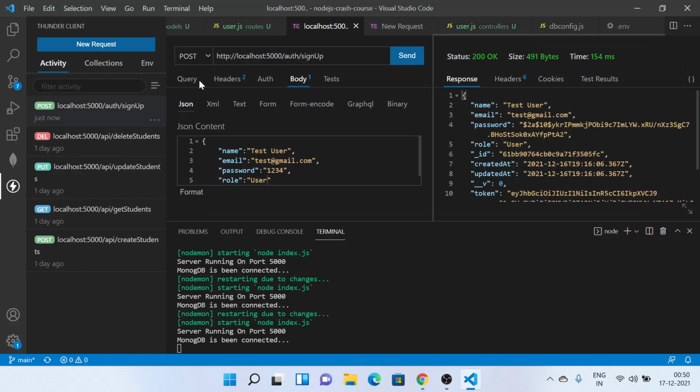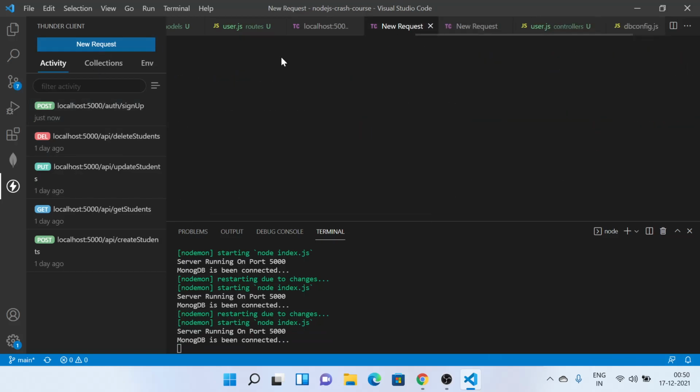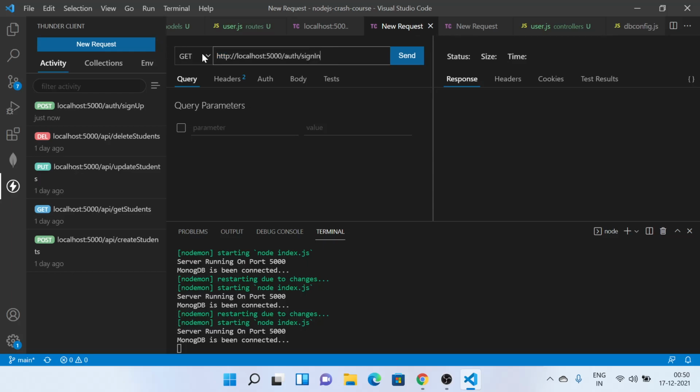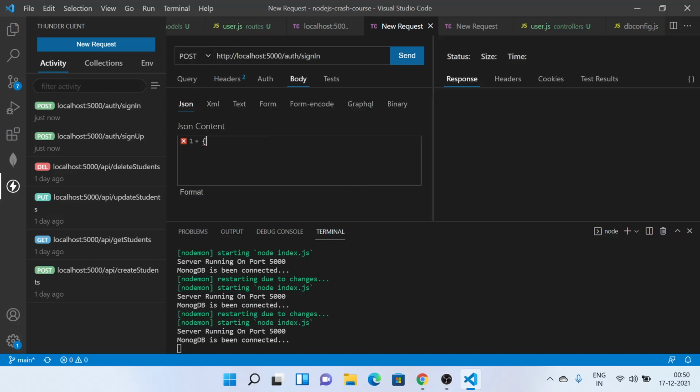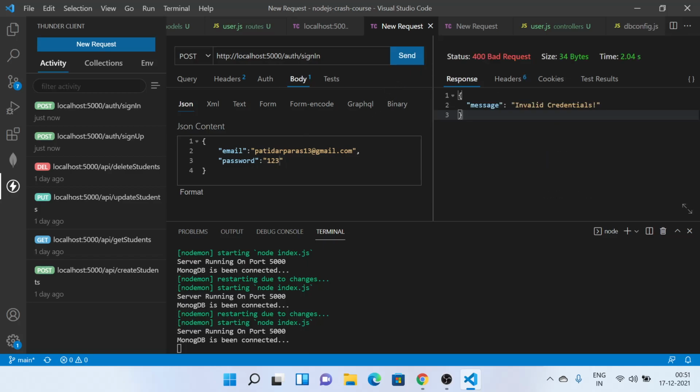So let's test the sign in API. Let's create a new API, sign in. This is a POST API. It basically takes the email and the password 1234. First, let's send a wrong password and see what it does. It gives the message of invalid credentials. Okay, now let's send the correct password.